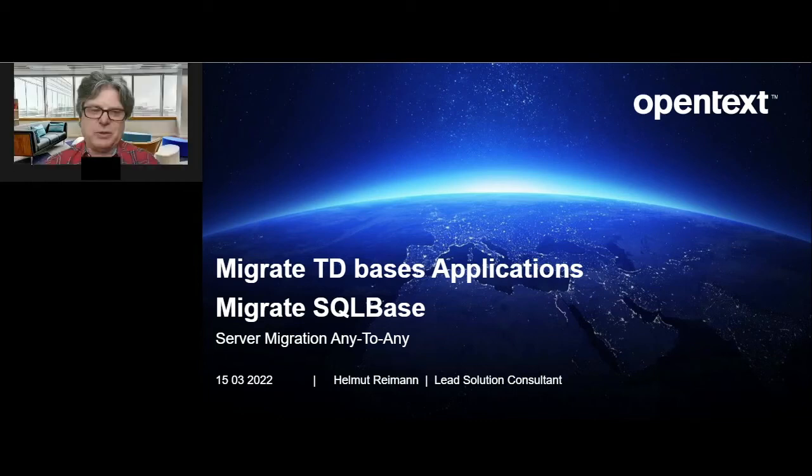Now we're going to talk about migrating TD-based applications and SQL-based to other servers, to other data centers, to the cloud if you like. So it's not a must, the cloud thing here, but that is an option for you. And we will check this out now.